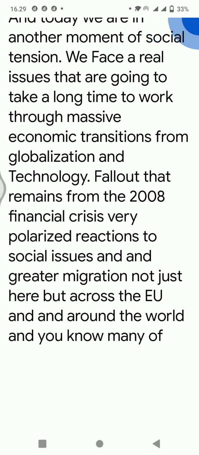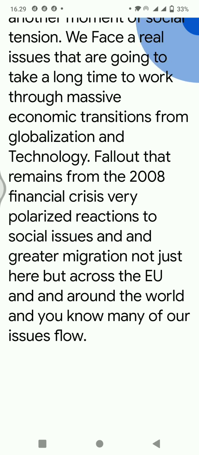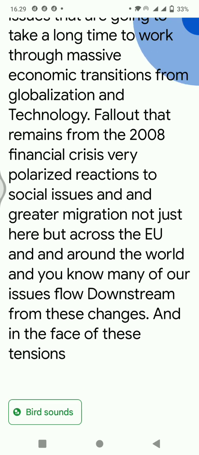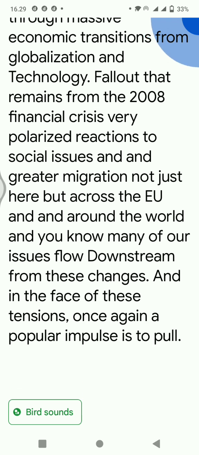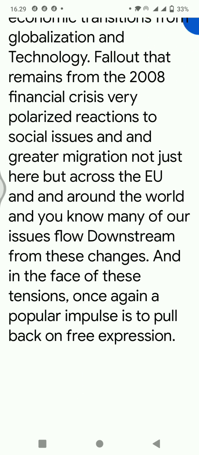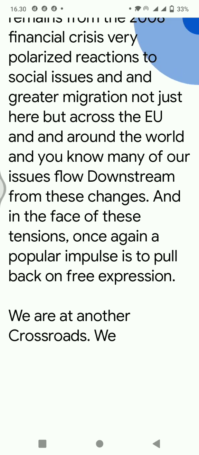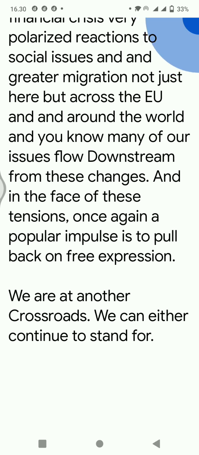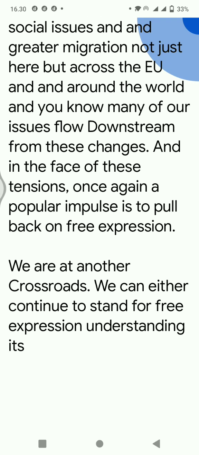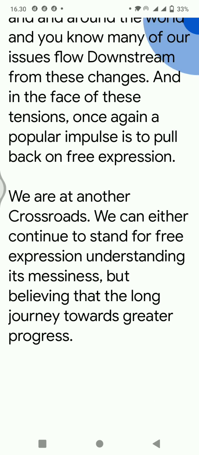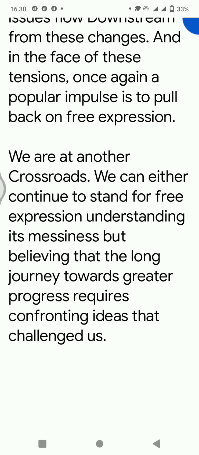And many of our issues flow downstream from these changes. And in the face of these tensions, once again, a popular impulse is to pull back on free expression. We are at another crossroads. We can either continue to stand for free expression, understanding its messiness, but believing that the long journey towards greater progress requires confronting ideas that challenge us.